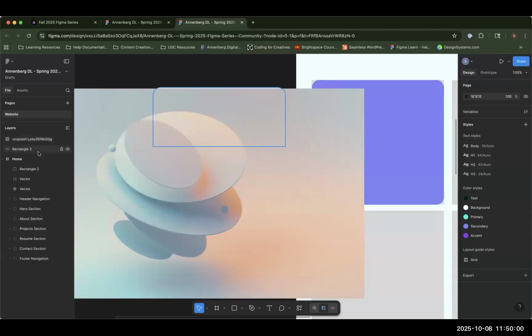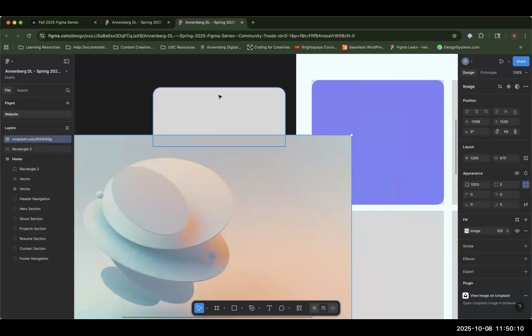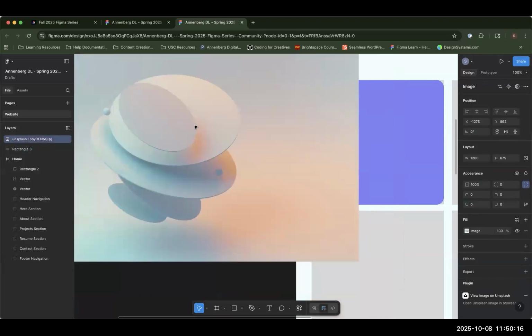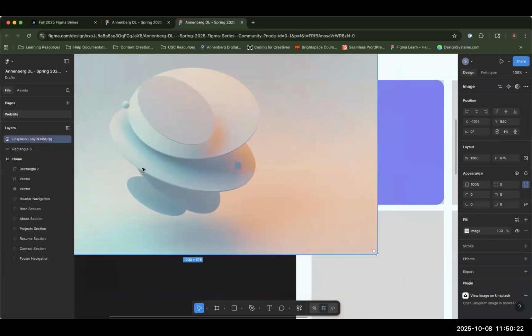Okay. Now, what I want to do is I want for this image to fit in this shape. So how you do that is you make sure that your image is located on top of your shape. Now you want to select both your image and that shape. It's a little hard to do when you have something covering it, but over here in your layers panel, if you hover over different elements, you'll see the highlight of that shape. And so I know that this rectangle 3 is that shape that I'm using. So I'm just going to hold down Shift and click on there to select both.